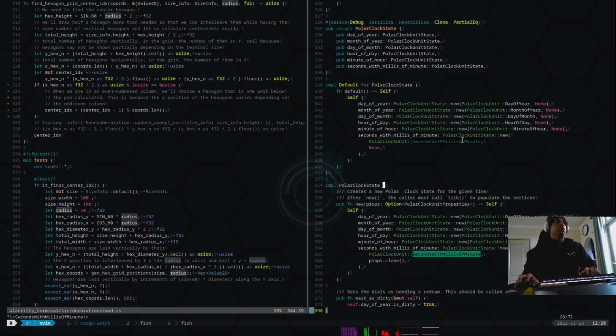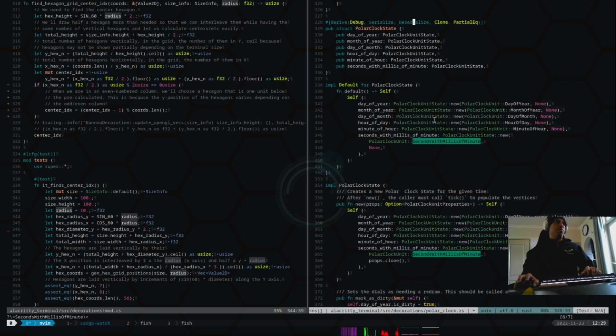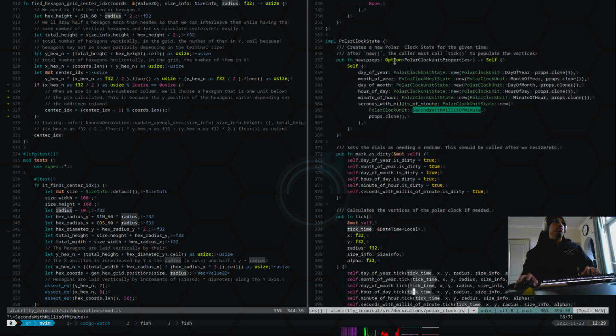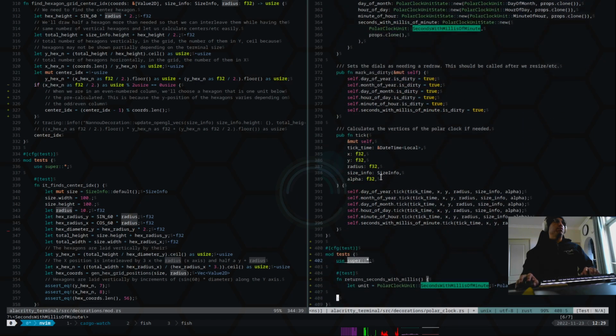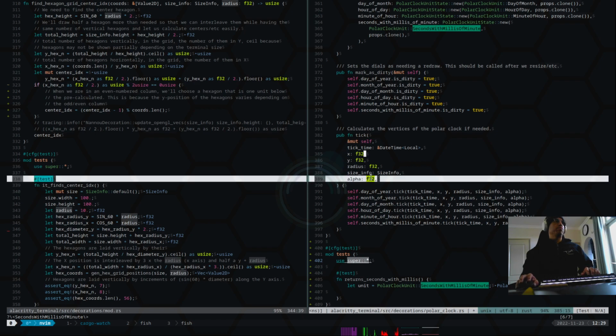Should I use this or go straight for the polar clock state? Maybe it's easier to go for the polar clock state. I create a new, I send nothing. By the way, the tick function is super ugly now. I had to send over everything: the X, Y, radius, size info, alpha.